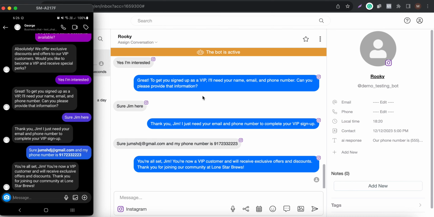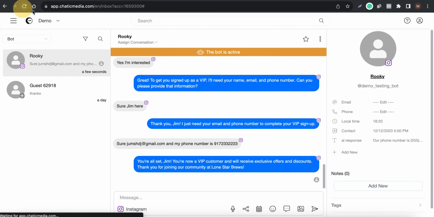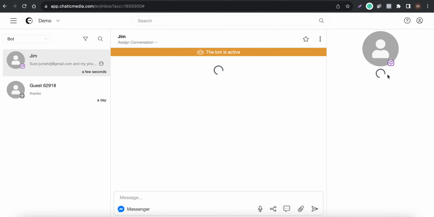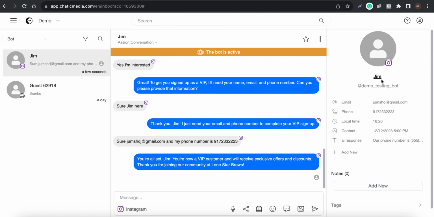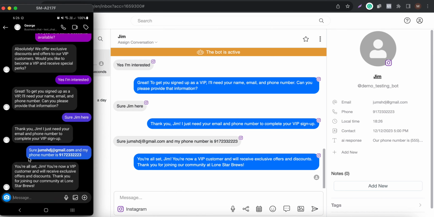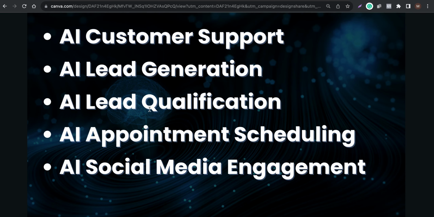If I refresh this page, we should see the name, email and phone number we have just provided. Here I provided the name as Jim, the email I provided is here, and the phone number is already here. And this particular customer is already a VIP customer. We have just seen a demo of how the AI lead generation works. That's how you can implement other things like lead qualification, appointment scheduling, and also social media management through AI comment replies on Facebook and Instagram as well.